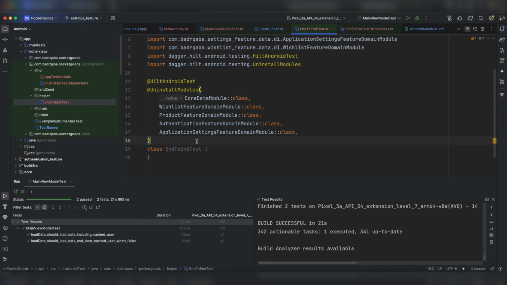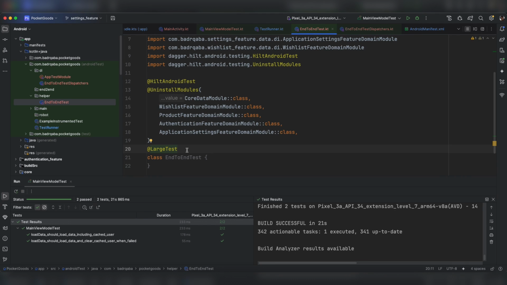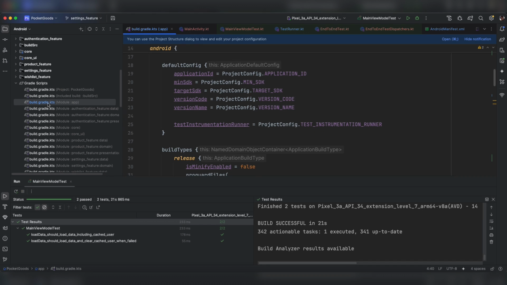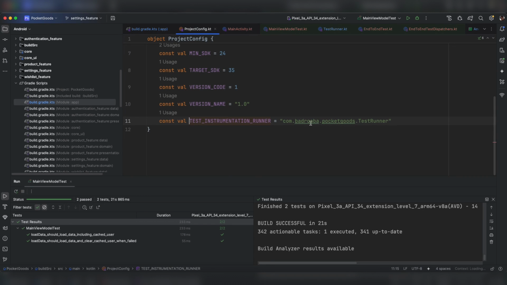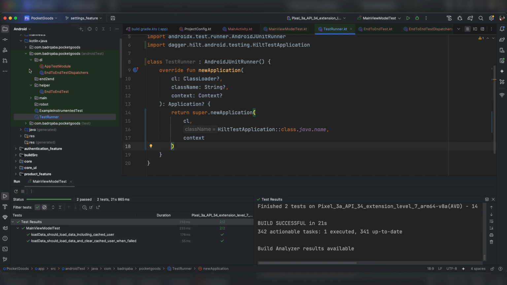All right, let's annotate this class with large test. As shown here in the documentation, once annotating this class with large test, it's going to take some time to finish. And we're going to use Android JUnit. Before doing anything, you need to make sure that you are using the Android test runner. Under build.gradle.kts, make sure we are using the test runner under this package. Basically, we are using this particular test runner, not a normal one.